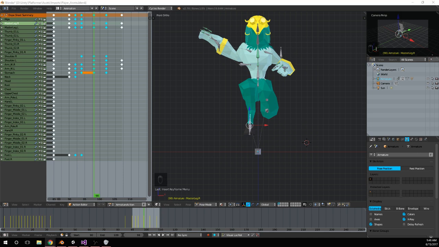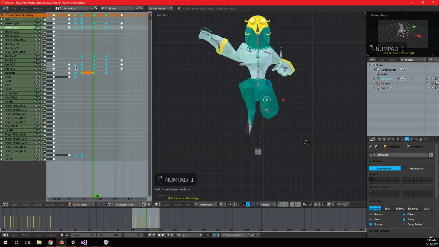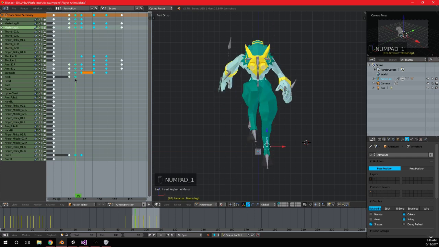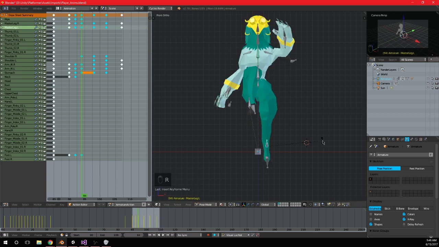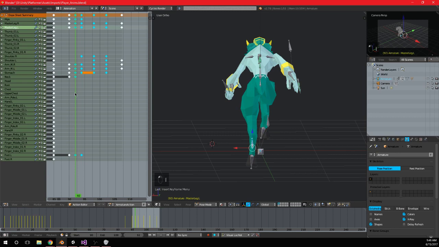Then it's going to stabilize. And that'll allow us to make this foot wrap around. Okay, I don't know what's happening now.